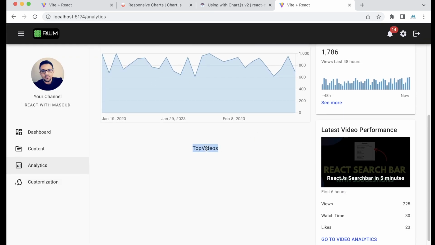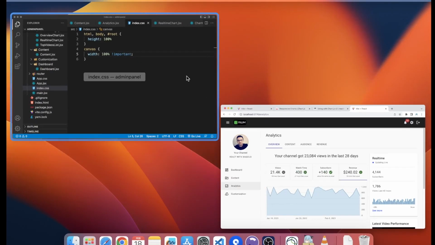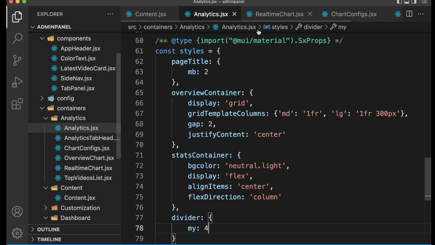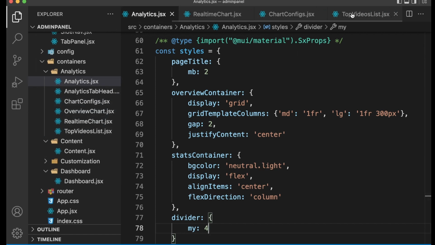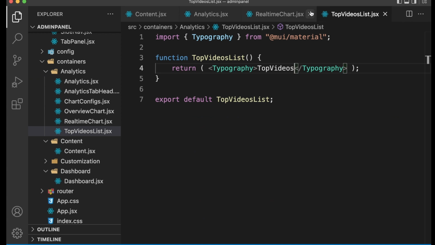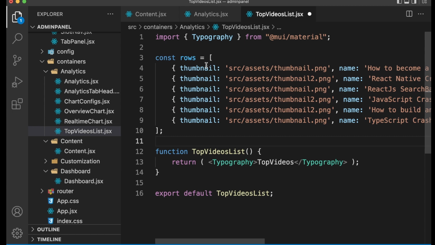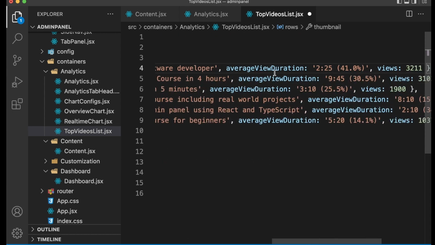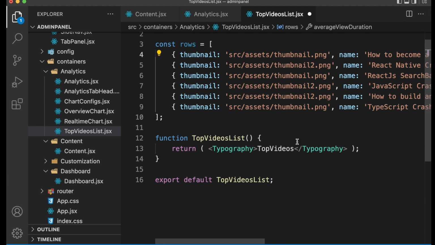Yeah, we should now go for the top video section, and let's create this part as well. Okay, let's open the file for, where was it? It was here, I think. Yeah, top videos. Let me close these two, and yeah, we will have some mock data, rows, thumbnail, name, average video duration, and views, same as the dashboard section if you remember.